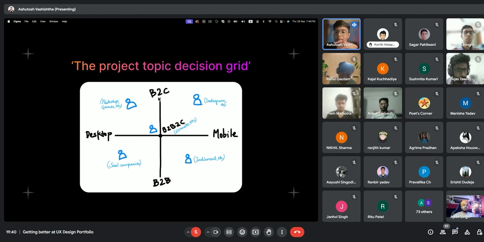Here, if you see B2C and mobile, what does that mean? That it's a direct to consumer product, but the digital touch point is mobile. So, for example, Instagram is one product, it's a mobile first product and it's B2C, right? What happens to B2C and desktop? Photoshop by Adobe, it's a digital product and it's a B2C product, like we are the end consumers of it, but it's a desktop first application, right? Or any game for that matter.